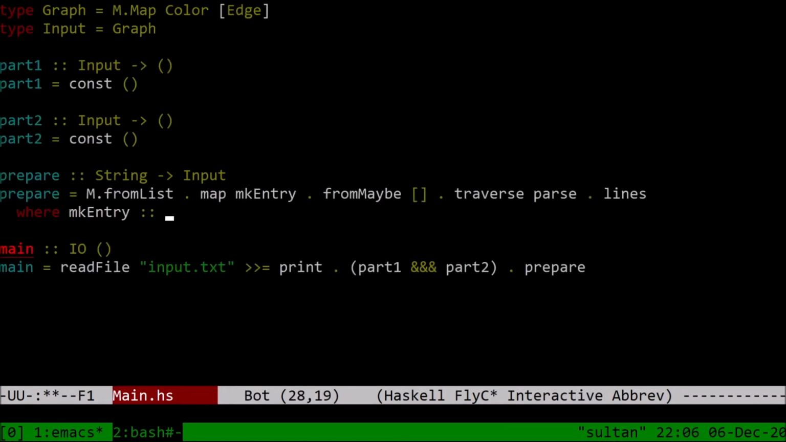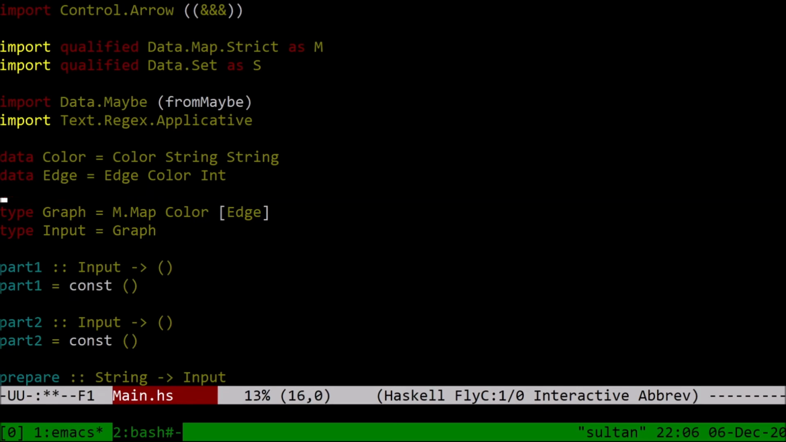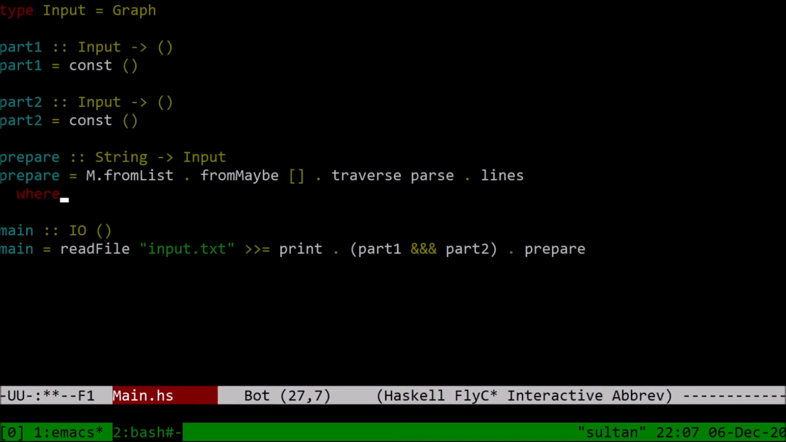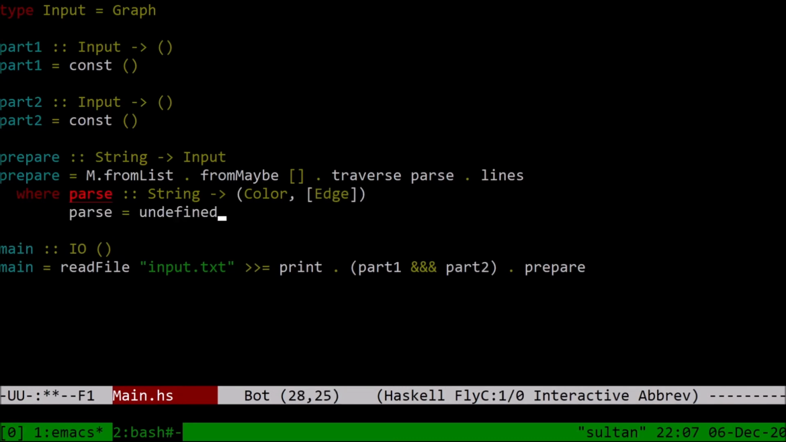So make entry is a function from rule to color edge. Oh, this is kind of stupid, isn't it? Maybe I don't need this rule type at all. And parse is a function from, let's just make sure this type checks, and then I can write parse. String to Maybe of color edge, maybe.